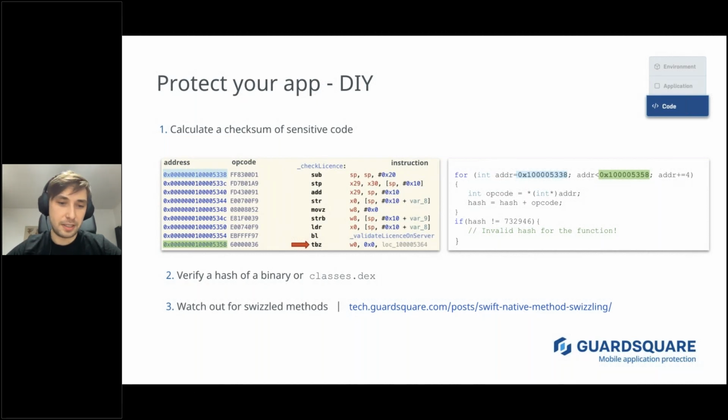Another important thing is swizzled methods. A swizzled method is a method for which the function pointer was changed. So if you try to invoke that function, another function will be invoked instead. More about the topic is written in a blog from my colleague from Guardsquare. I recommend you visit the blog and read about it more. You can find their ideas on how to fix the swizzled methods on iOS and on Android too.